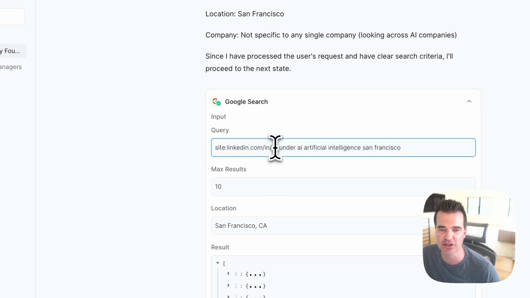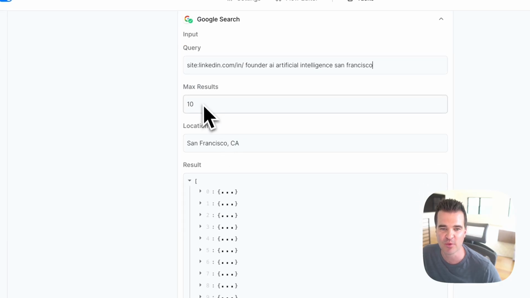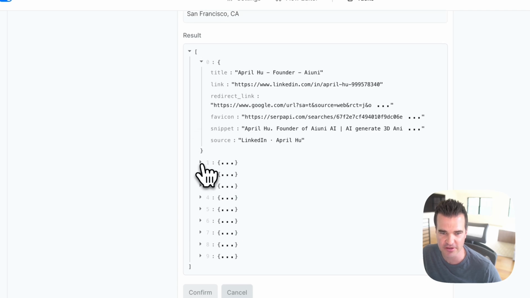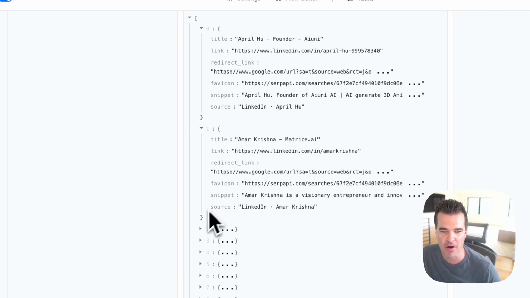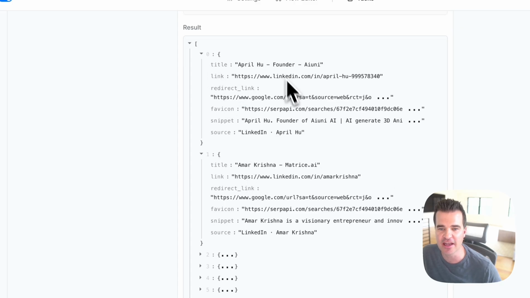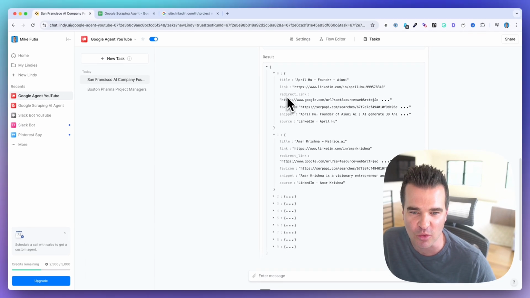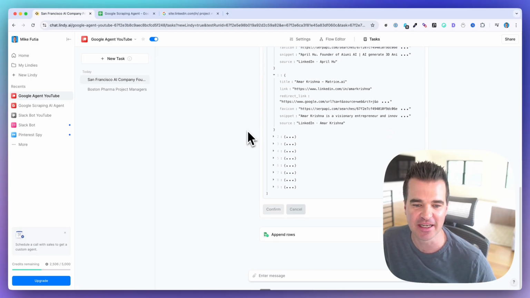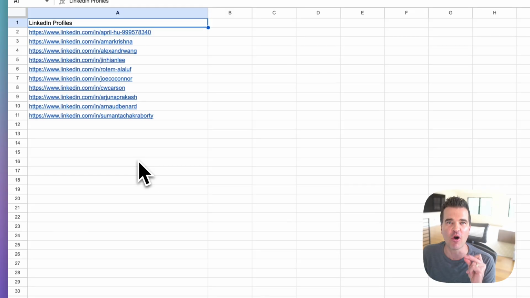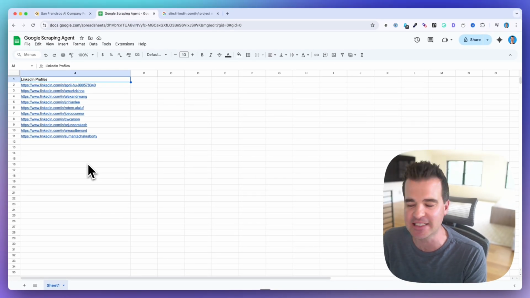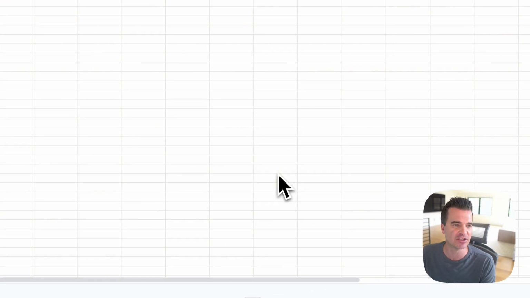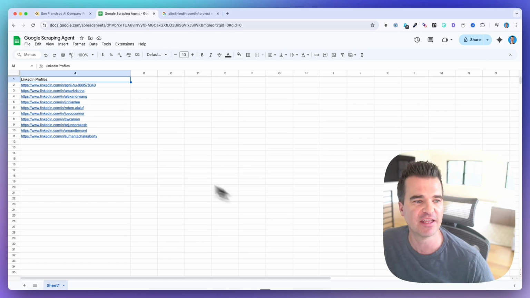It's a LinkedIn site search with these keywords, one after the other. We did max results 10. It's searching from San Francisco. And these are the results, right? There's the first result, April, and Amar here. And again, in a normal automation builder like make.com, you would have to map the correct item in this JSON to the next step in Google Sheets. But in Lindy, we don't have to do that. You can see it automatically figured it out. AI is baked into every single step, and it's baked into this Google Sheet step. So it knows intelligently that I want the URL of the LinkedIn profile.